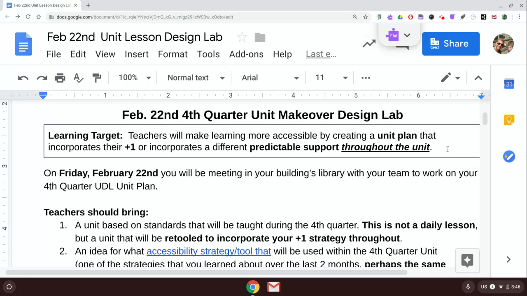So you made a plus one for your last unit lesson plan. We might want you to just take that plus one and use it throughout a unit rather than just on one particular lesson plan. Instead of making UDL an event in your classroom, let's have a unit where UDL is a part of it and accessibility is a part of what the students experience throughout all days of that unit. So that's what we're asking you to do. Take what you did for a lesson and now expand it outward into your practice.